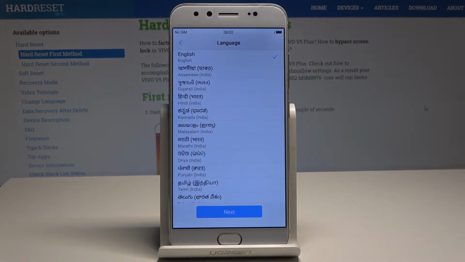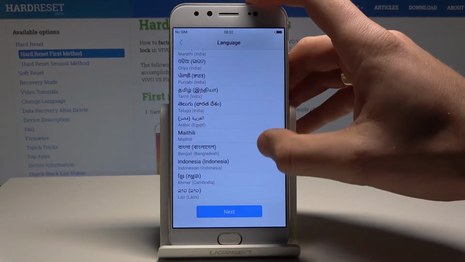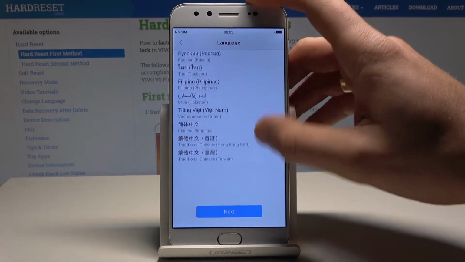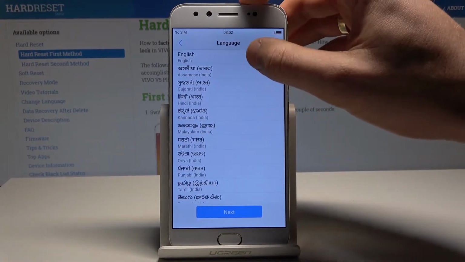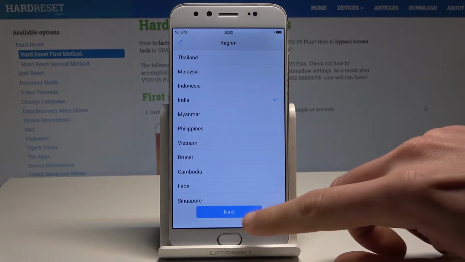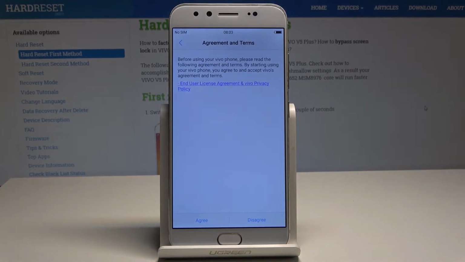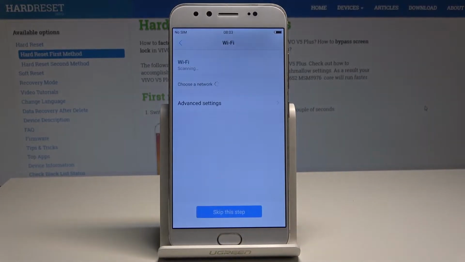Here you have to choose your desired language. As you can see, this is the full list of available languages that you can use on that device. So in my case, let me leave English. Let's choose your region. It could be India in my case. Here let me tap agree to the following agreements.